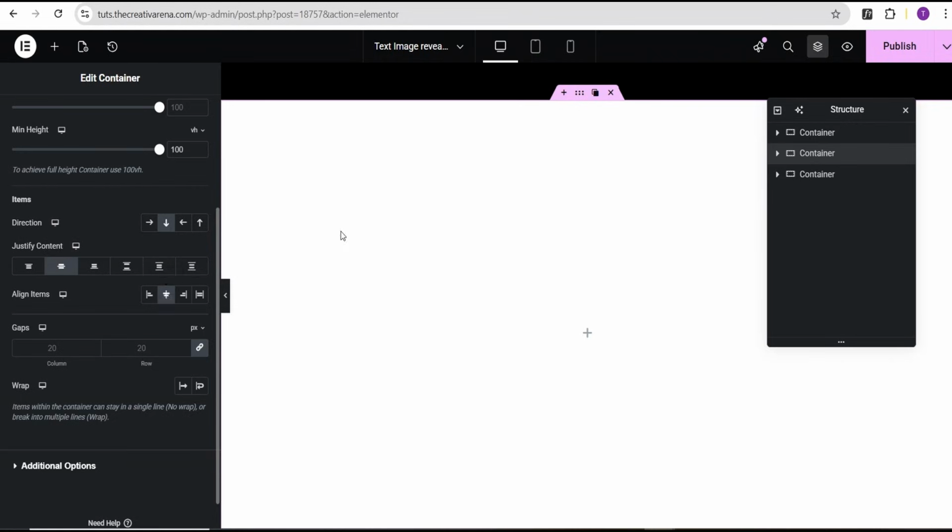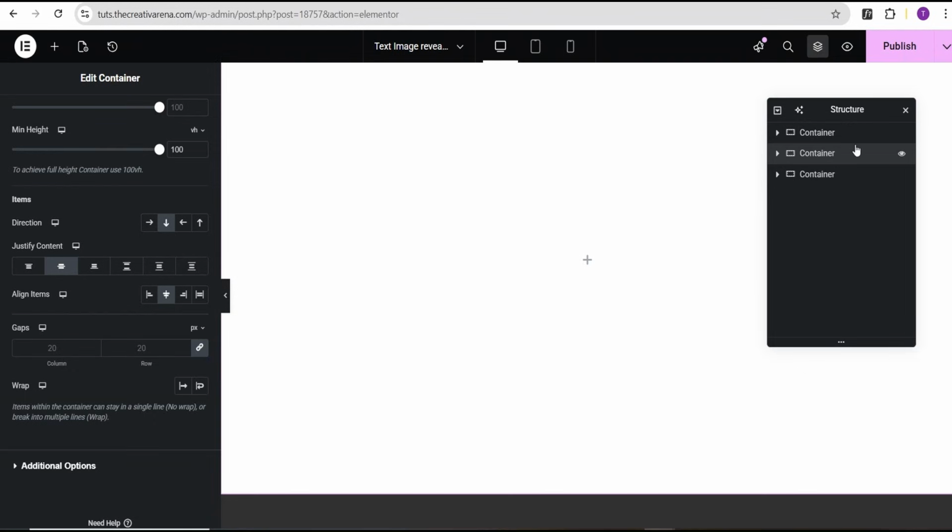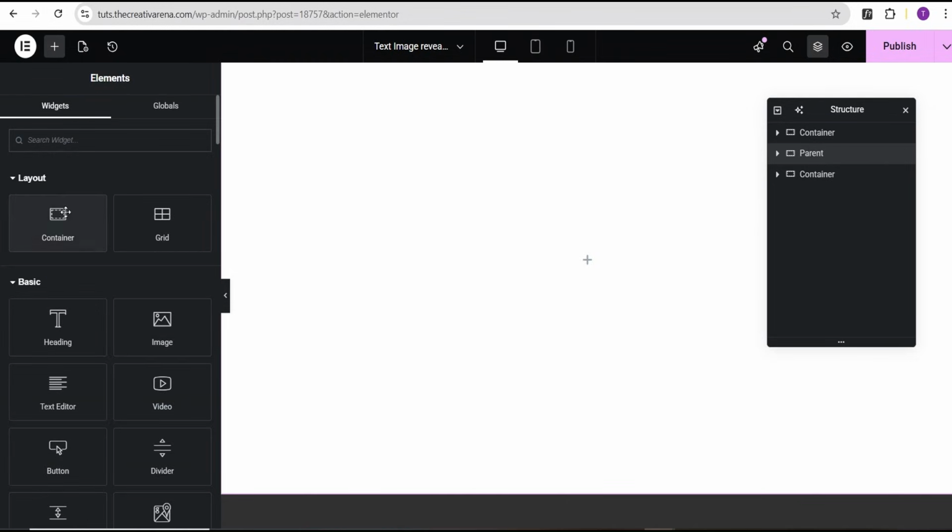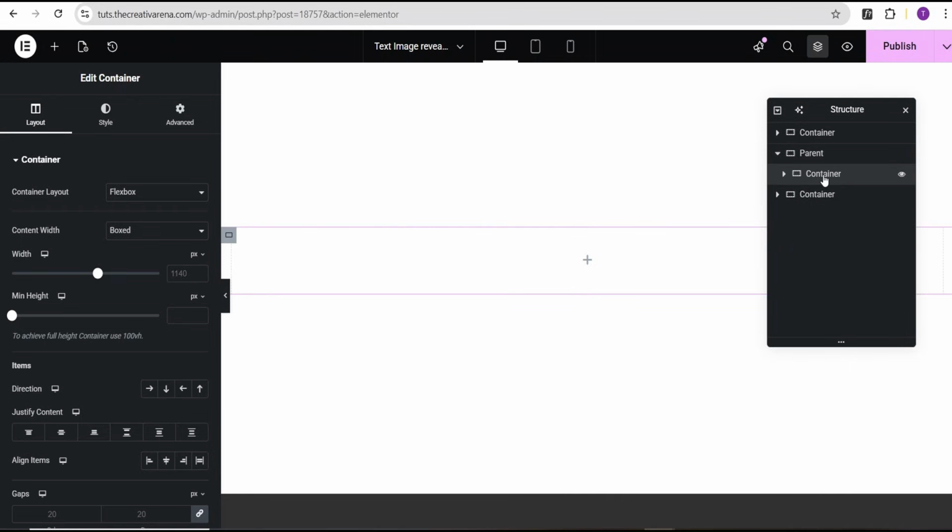Then I'm going to come over here and justify content to the center, and then I'll align items to the center. Now, just going to scroll up a little bit. For reference purposes, I'm just going to call this container here our parent. Now, come over here to add element and add a container within the parent. Now, the container I've added within the parent, I'm going to call it line container.